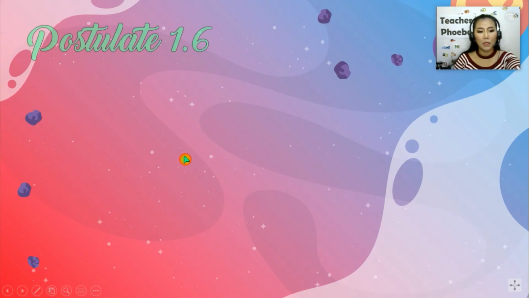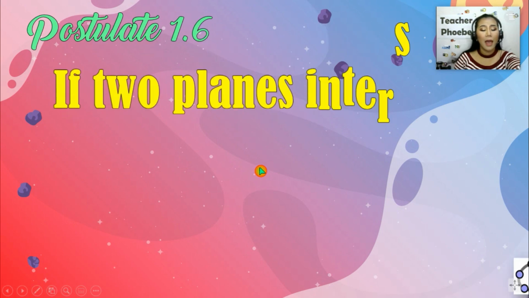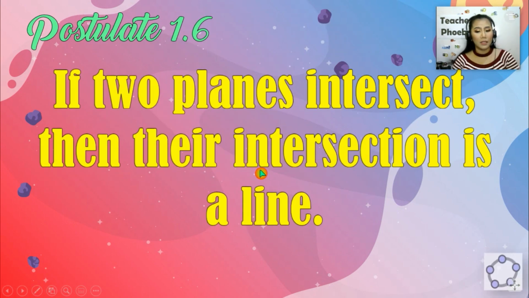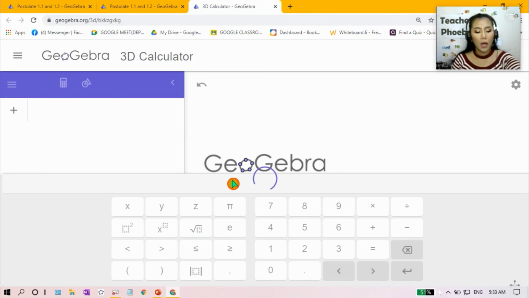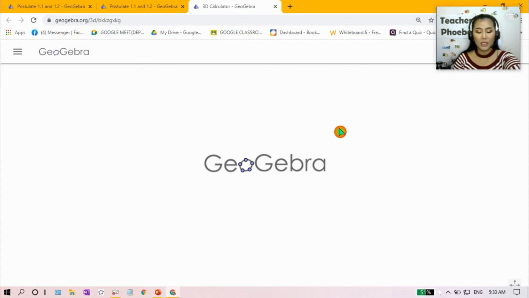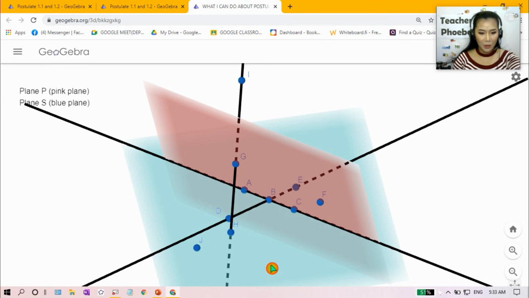Okay, so for the last postulate, we have postulate 1.6, and it says here that if two planes intersect, then their intersection is a line. So, sa Tagalog, kung ang dalawang plane daw natin ay nag-intersect, ang pinaka-intersection daw nila ay line. Okay, so let's try to understand this by giving the following situation. Okay, so I have here prepared two planes that intersect with each other. Alright? So, I have here the pink and the blue planes.